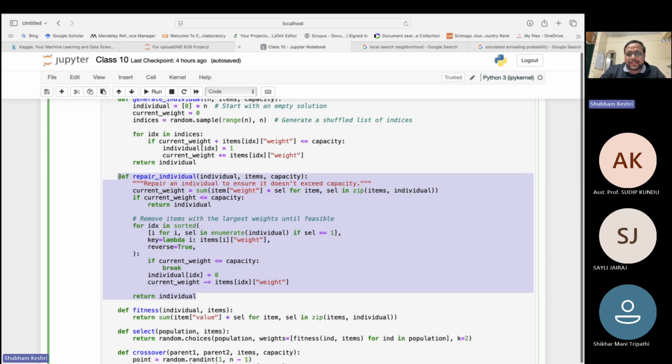You can just reject the individual as well. You can say this individual or this child is not feasible, I'll just reject it. But rejecting a solution is a bad practice. Why? Because you are putting so much effort into creating a child. Why would you want to reject that effort? So you are just rejecting your effort. So it is better to find some repair strategy.